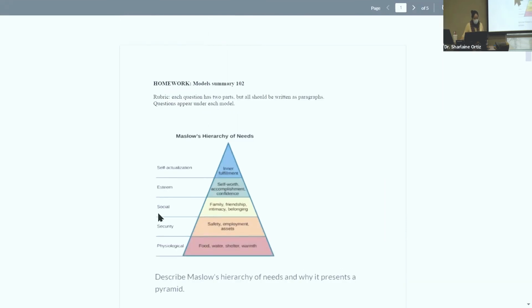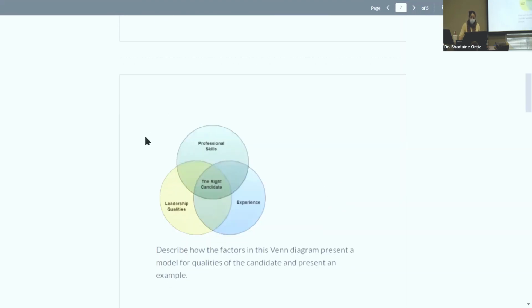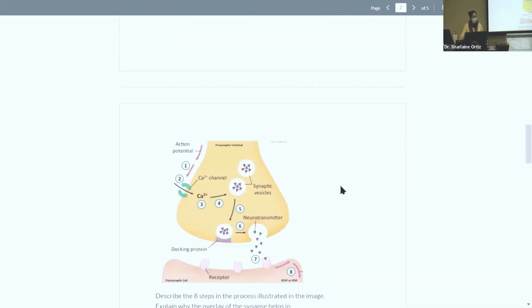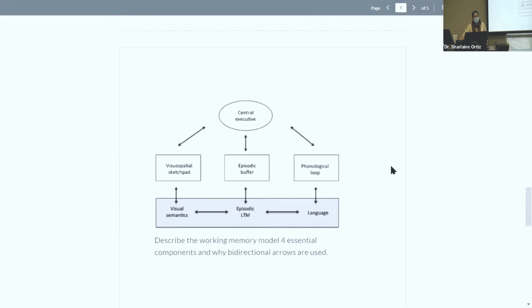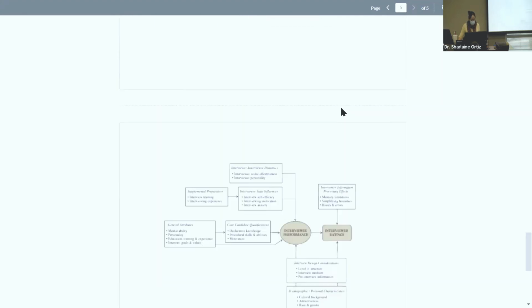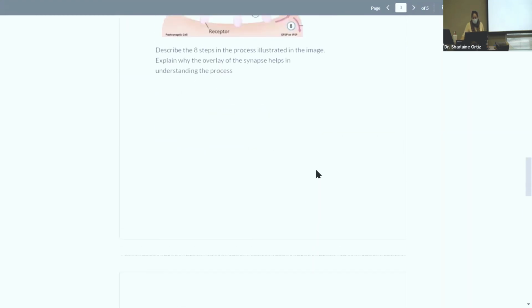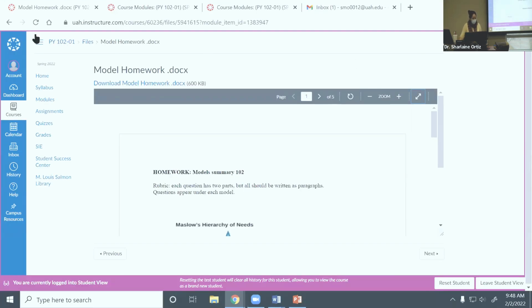You will have, for example, the first model, right? And it's going to have a description and a question for the model. Then you're going to have a second model. You're going to describe the factors in the second model, and so on and so forth. So you're going to be exposed to 5 different items, as illustrated here, different models that we utilize in psychology. And of course, your responses shouldn't be more than 5 sentences. No need to write an essay. It's simply the explanation that you're going to provide for that diagram.